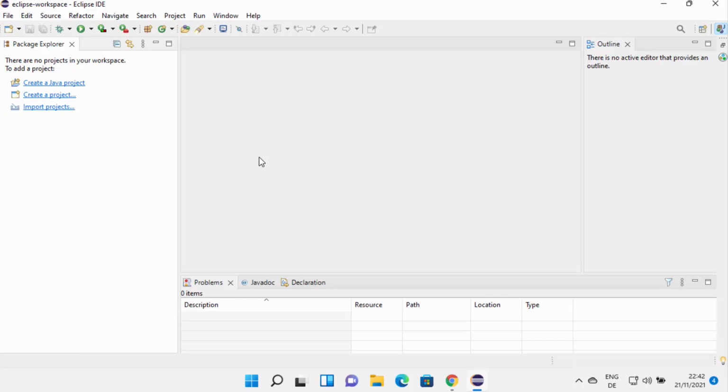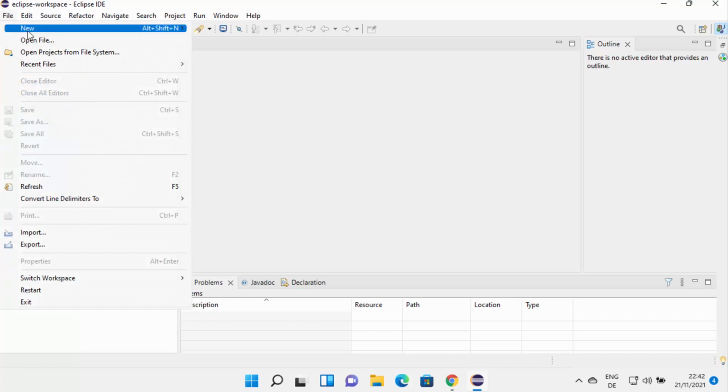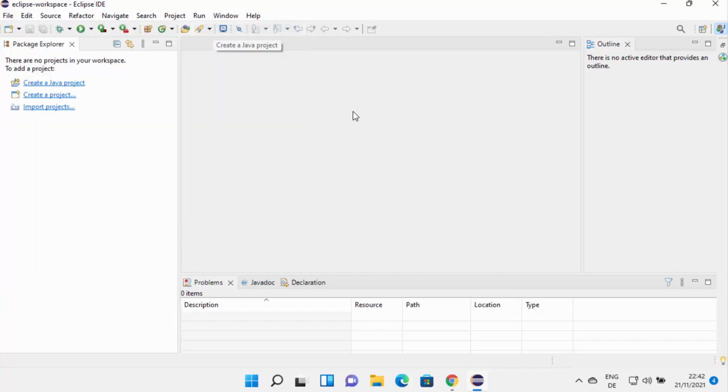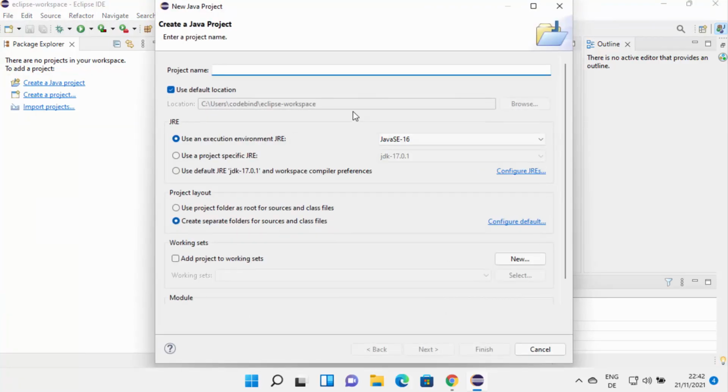So in order to create a new project, you can either click on create a new Java project or create a new project option, or you can click on the file and then click on new option and then select from here. So I'm going to select Java project from here. And first of all, you need to provide the name to your Java project. So I'm going to name my project as hello for now, and you can see this will be the default location where your project will be saved.